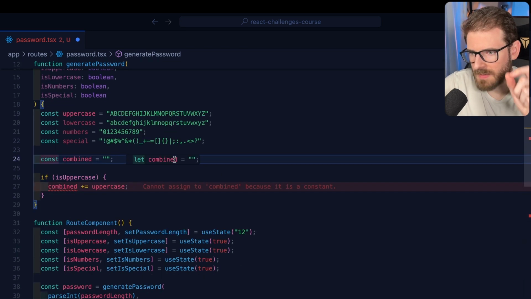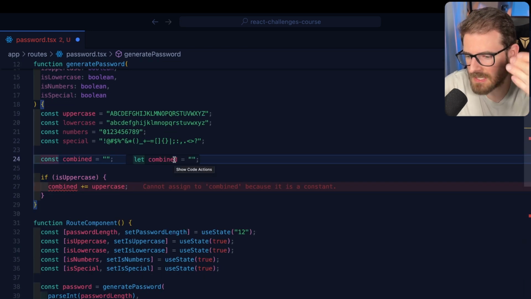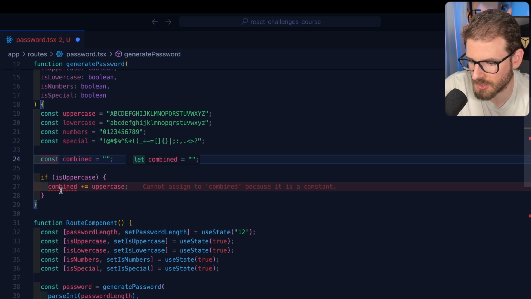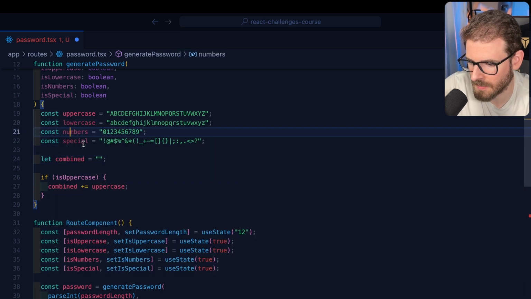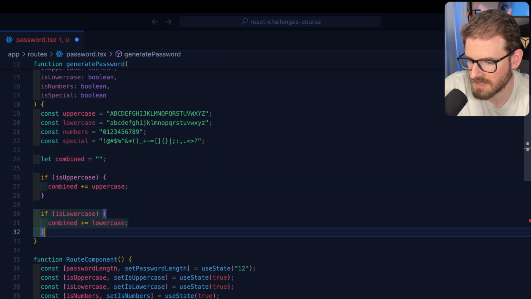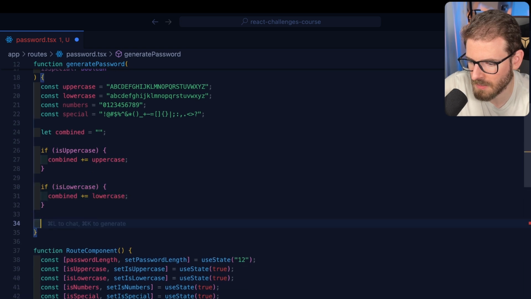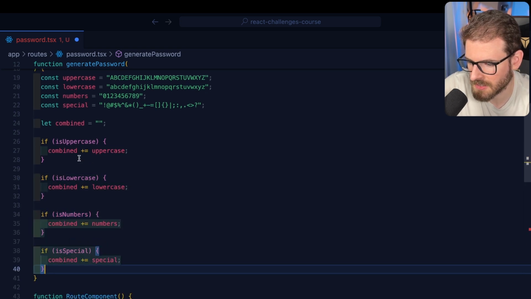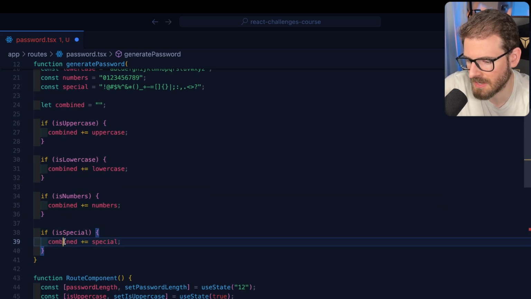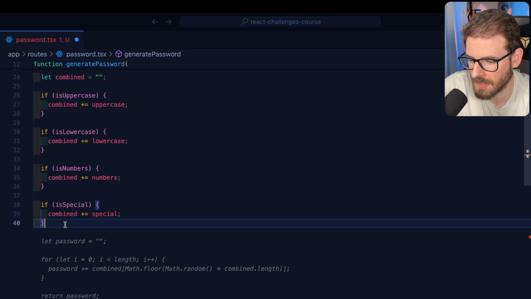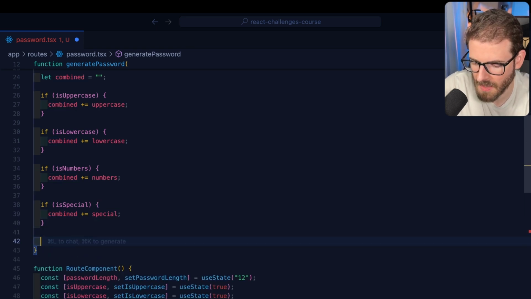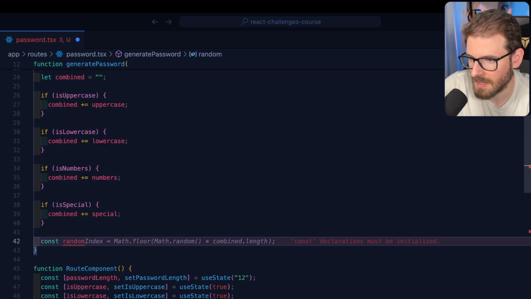Okay, so basically we have this empty string, but then we attach all these different character choices onto the string. And I'll make this a let so we can actually modify it. And then we'll do the same thing with the lowercase, the numbers, and then the special characters. What this allows us to do down here is have this giant combined string with every character we could choose from. And I just need to get a random character index.